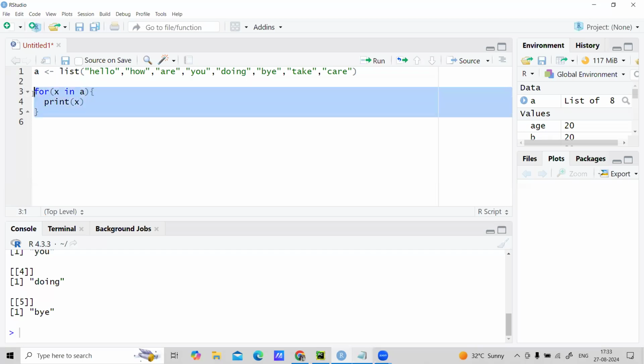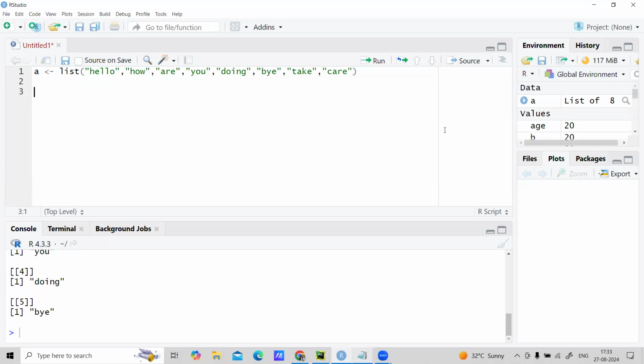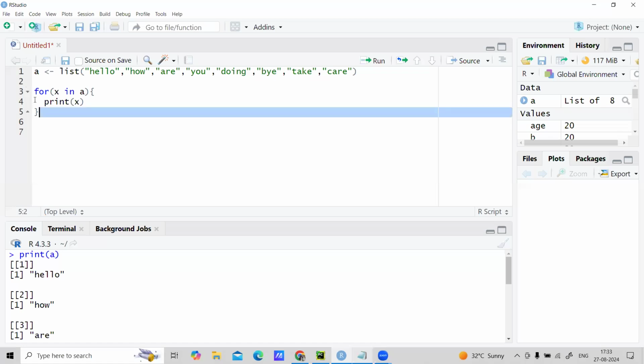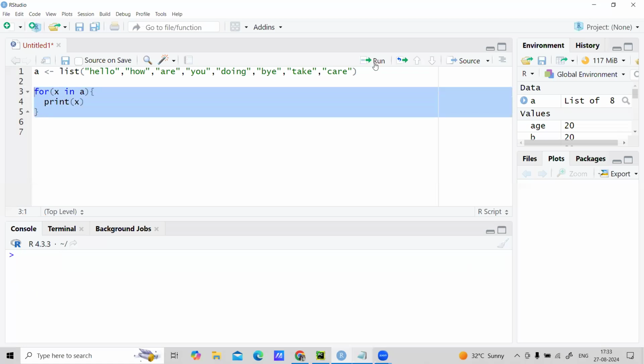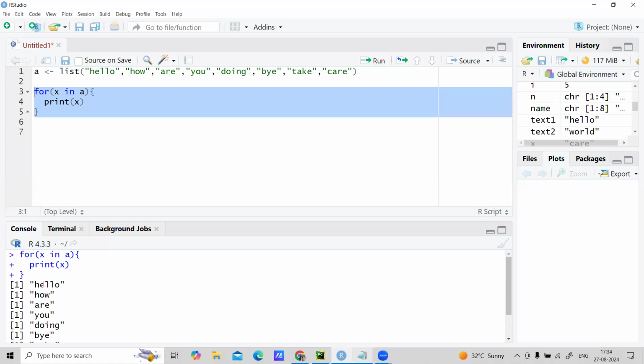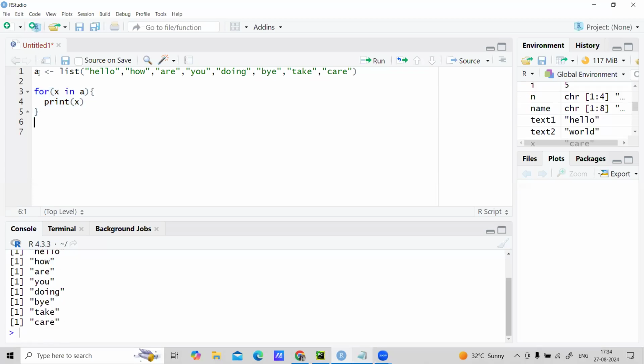Now see the difference. Before the for loop, when you try to print A, it is going to print just the list along with the index values and all that. Now, if I want to print it individually, then I can use this for loop. When I use the for loop, look at the output. See, it has taken each value individually. That's the difference between using a for loop and printing the list directly.